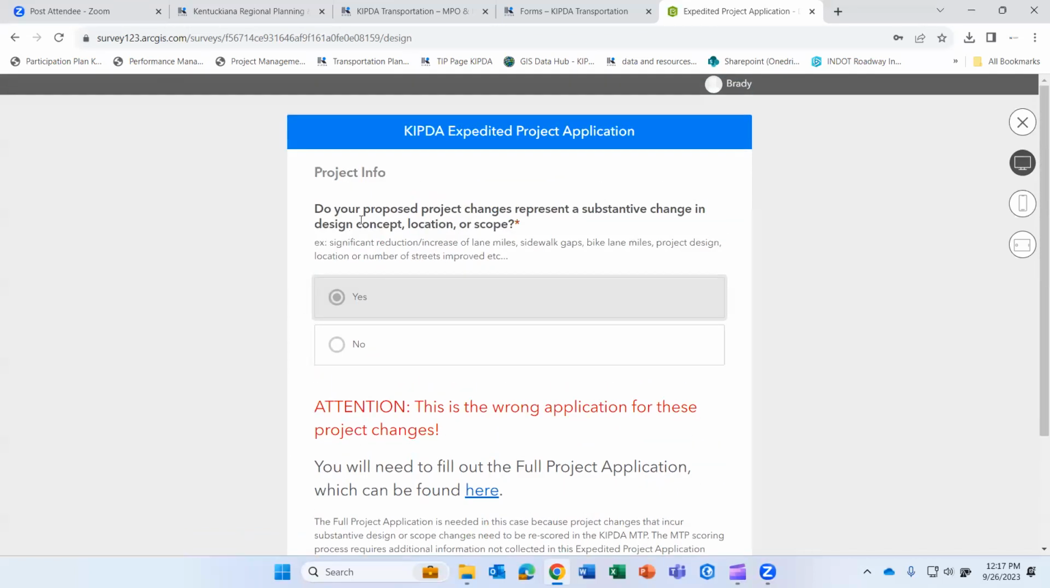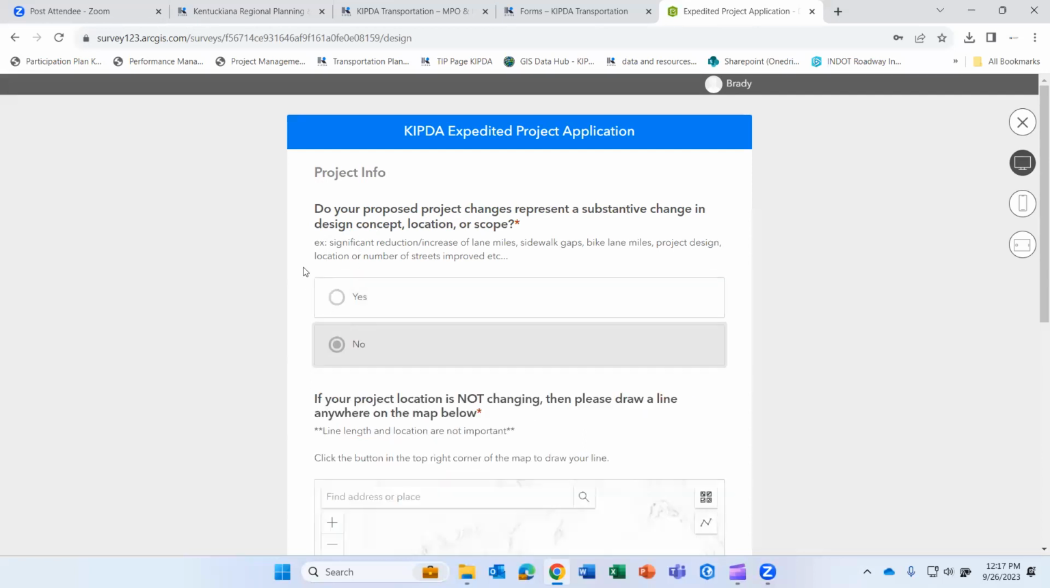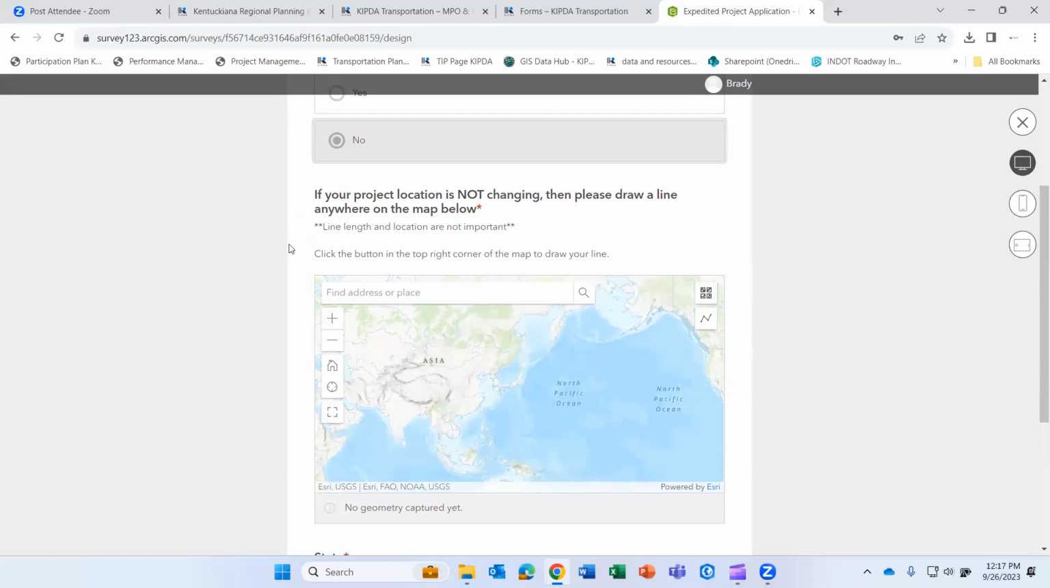But if you don't have any of these substantive changes, then you can click no, and that leads you to the second question here. If your project location is not changing, then please draw a line anywhere in the map below. This question is a little bit of a necessary evil for Survey 123 to process the application correctly. The survey requires a geographical element to function properly, and it can't really be worked around. So we've organized this question in a way that involves a geographic element.